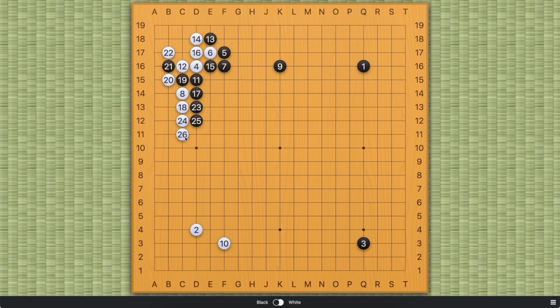So that's why White must play here number 26, and now Black can take Sente. The wall is still very, very good. So this is definitely not okay for White.